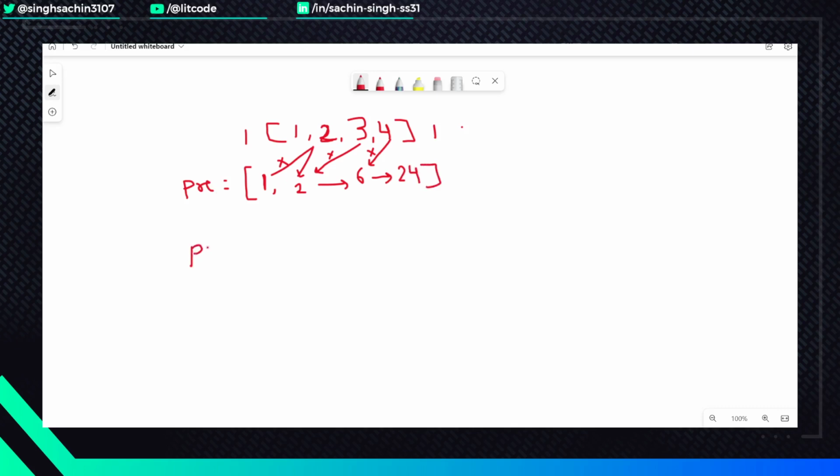Similarly, for the postfix, we'll do the exact same steps, but the other way around. So 4 into 1 is 4. Then 4 into 3 will be 12. 12 into 2, 24. And 1 into 24, 24.